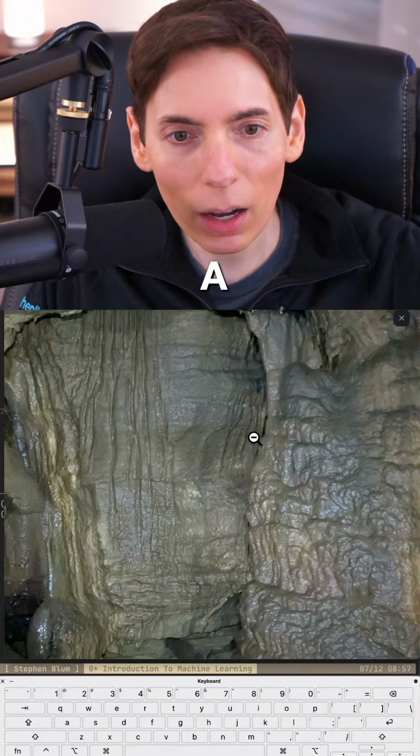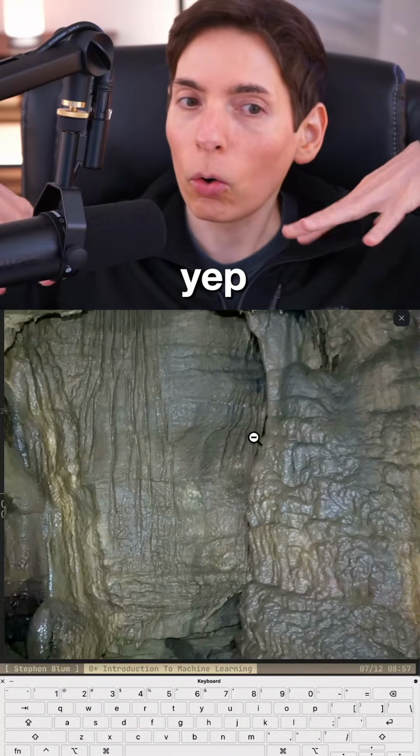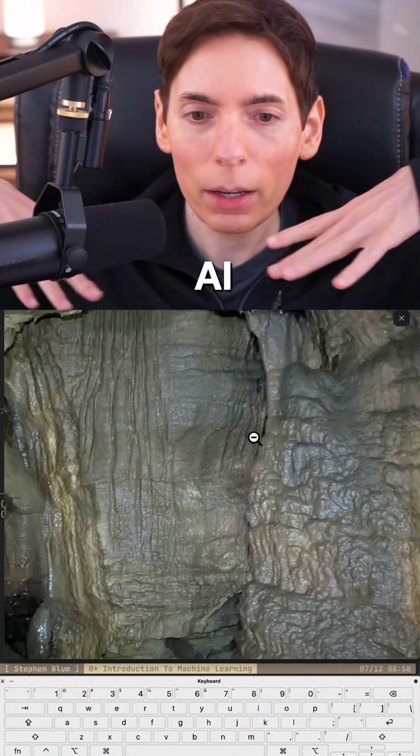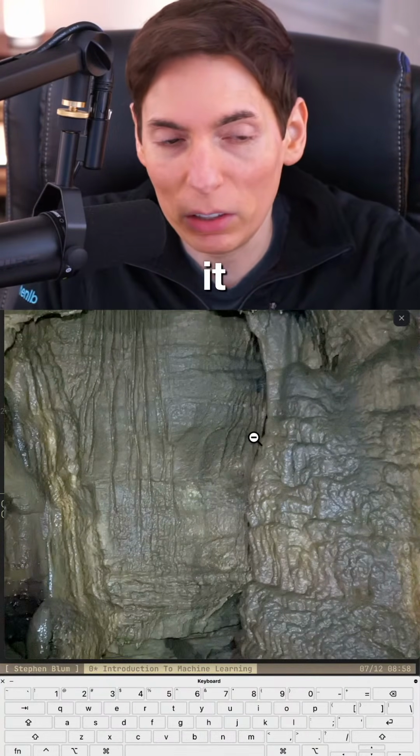Is the subtitles AI? Yes, it is. This is artificial intelligence on the subtitles. Yep, right here. Some AI on the subtitles, you guys. Subtitles with AI. That's how you do it. That's the best way to do it.